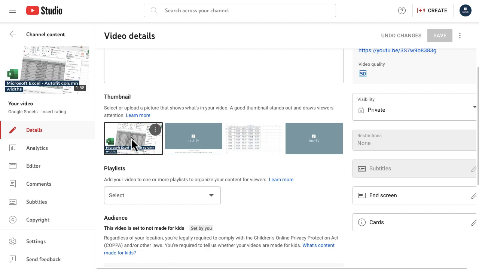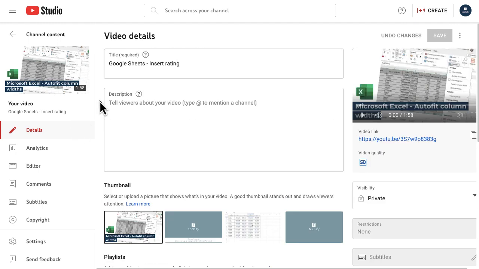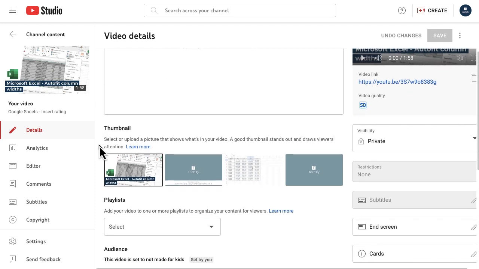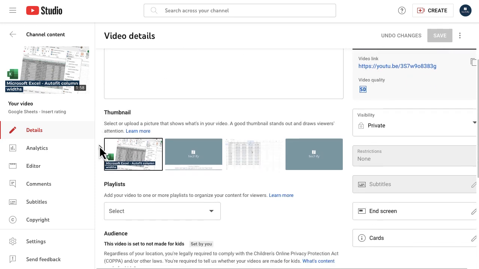It's showing me in the middle. But actually, if you look at the title, this is Google Sheets, and the thumbnail says Microsoft Excel. So obviously I've done the wrong one. Now I've done it on purpose so that I can show you the process for if you select the wrong one or you need to update it at some point because it may not be getting the traction you want.